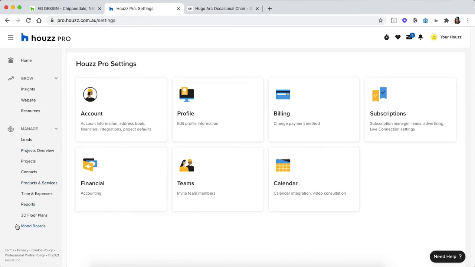But what we're going to focus on now is Manage. So creating projects, linking in our clients. So everything in Houzz Pro, it's all private, so no one else has access to that except for you and your team members. So what you can do is start coming in and building up your projects.